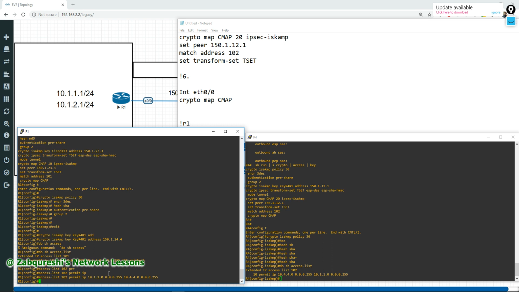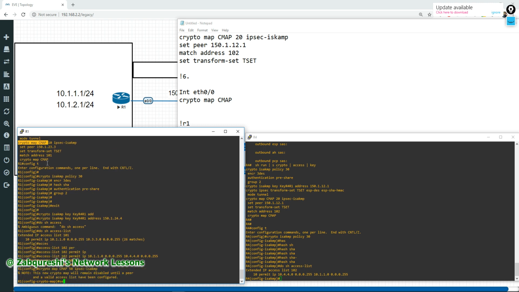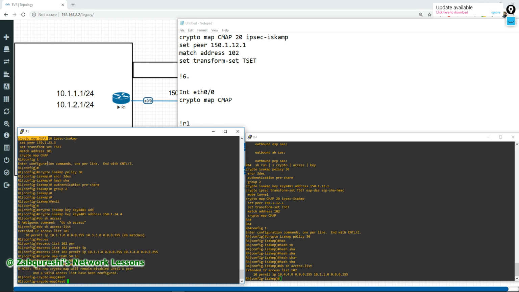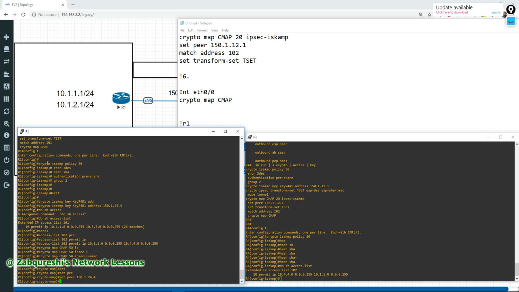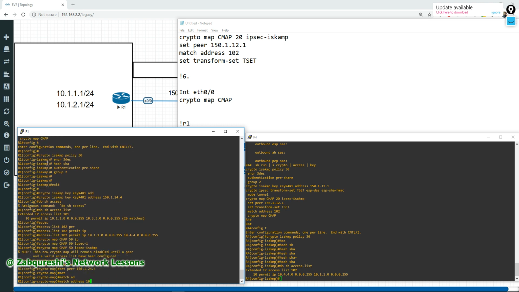After the access list, what comes is the crypto map. I have this crypto map 10, but here I need another crypto map. I will just copy this, and the crypto map should be 50, ipsec isakmp. Then I need the peer. The peer for this is 150.1.24.4, and then the match address should be my 102.